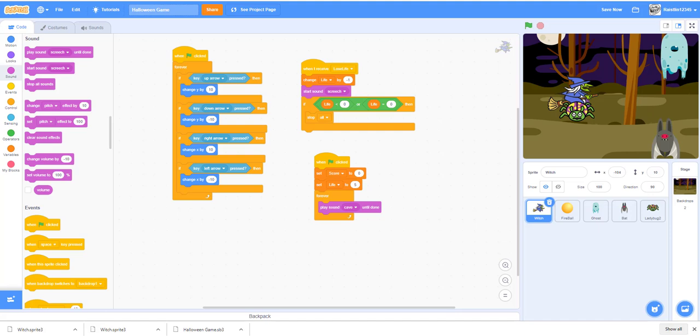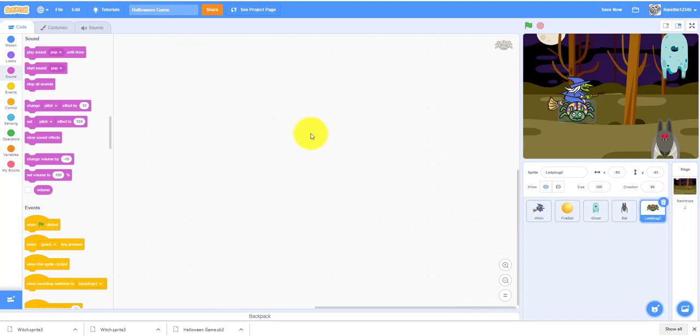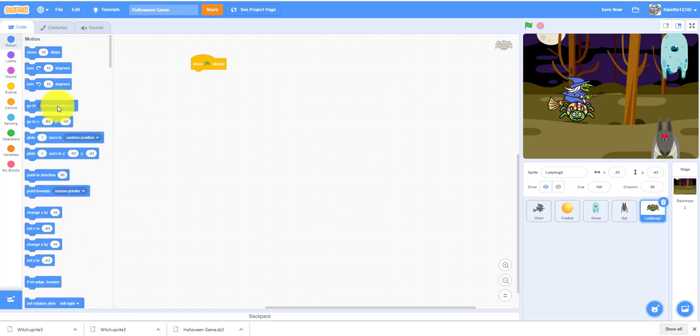Okay. So now we are done with everything except for the Ladybug. Finally, we have the Ladybug code. When clicked, we want it to go to a random position. It will set X to 240. 240 is somewhere right here.